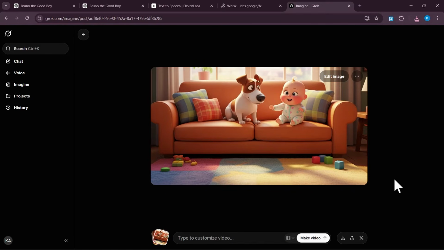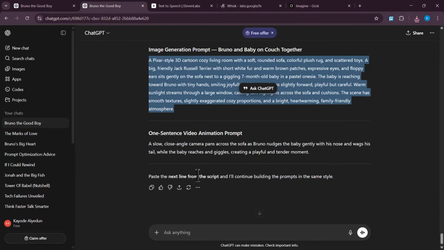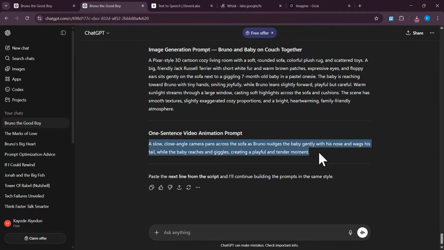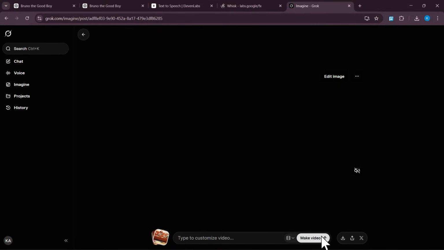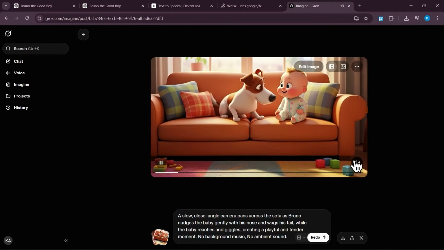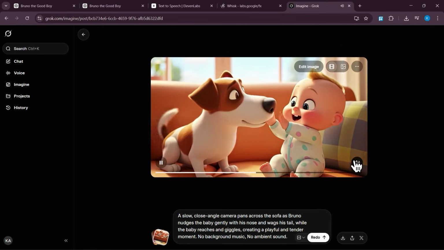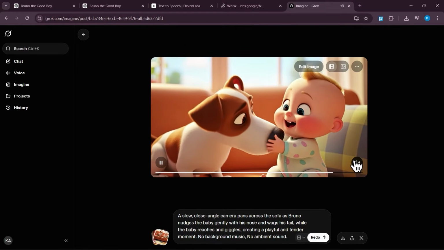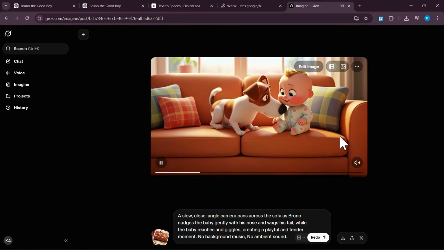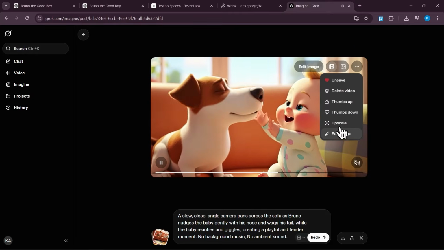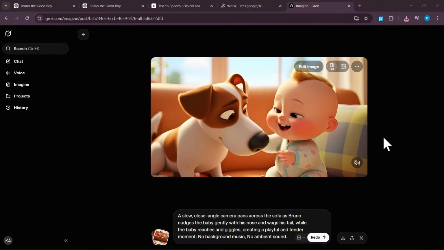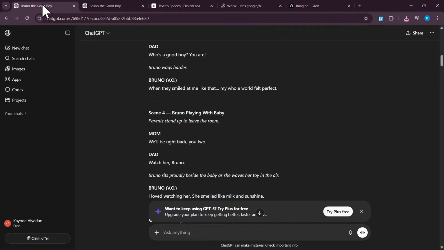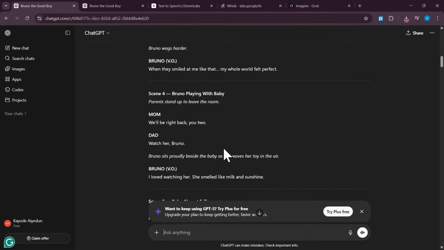So all right, so I have this shot and I'm going to copy the video shot prompt for it right here. All right, so again, no background music, no ambient sound, and I'm going to send this. Okay, this is pretty cool. So I'm going to upscale it and download it. All right, so now that I have this downloaded, let's head over to ChatGPT and see what the next action is.